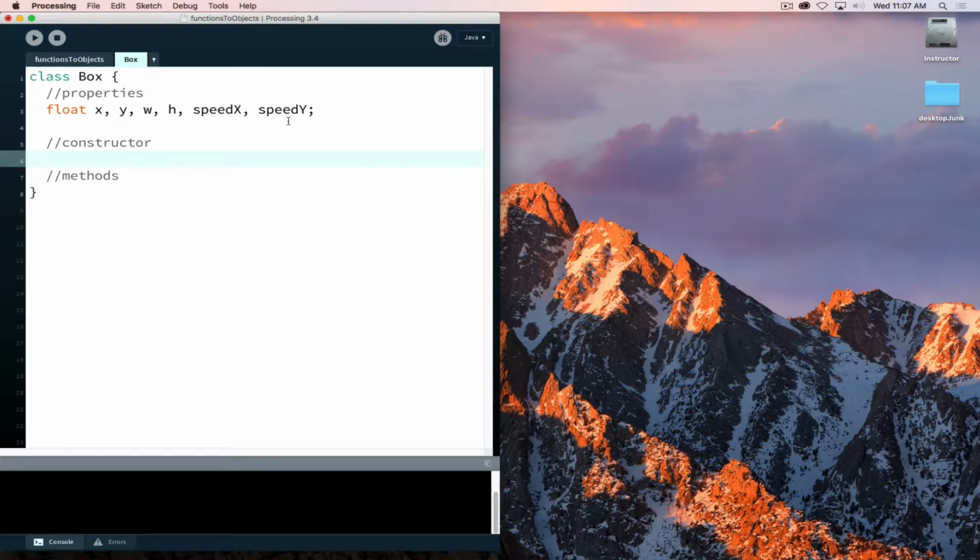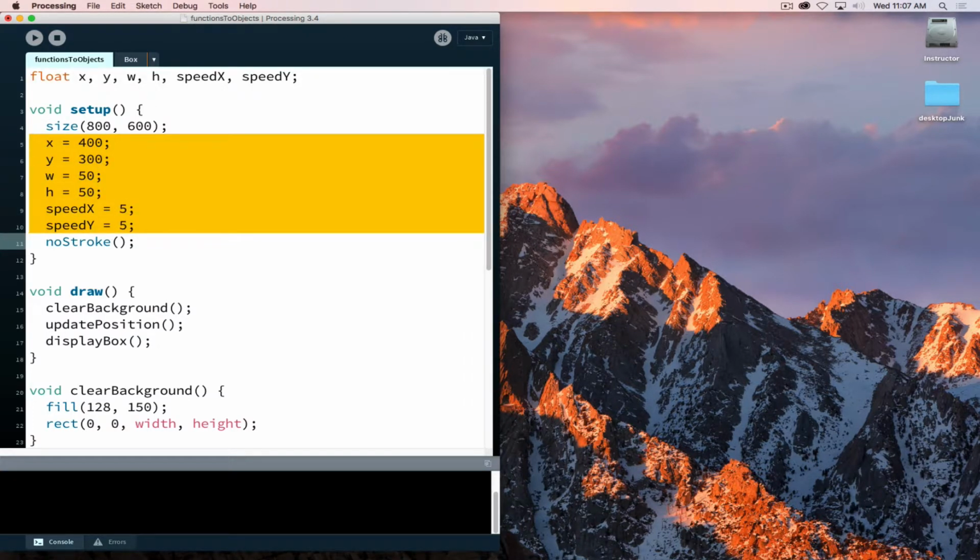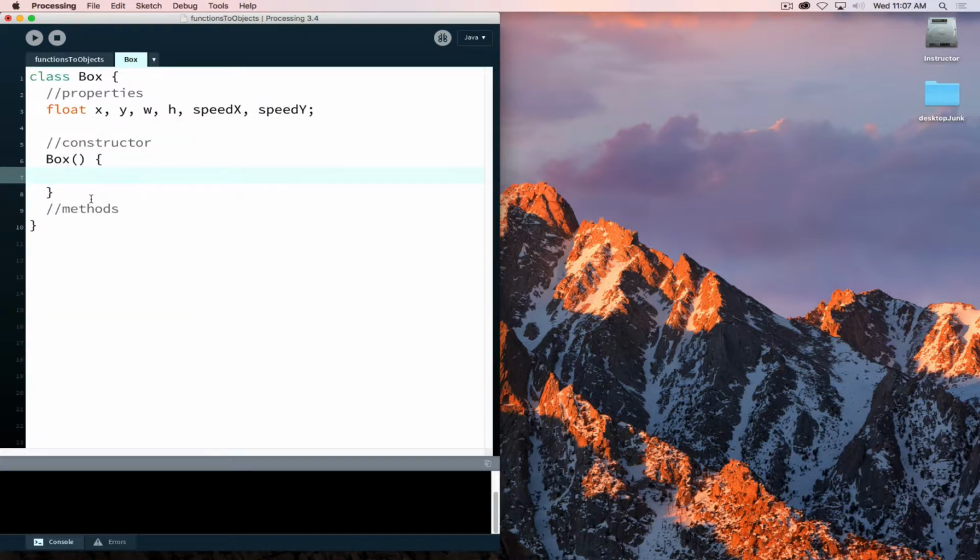The constructor method looks a little bit different in that it doesn't have a return type, but it is named the same as the class, followed by the curly braces. Now we just need to provide values for x, y, width, height, speed x, and speed y. I can go back into my main program and copy those and paste them over. As I do this, we can see how it's starting to take shape. My constructor assigns the values to the object.